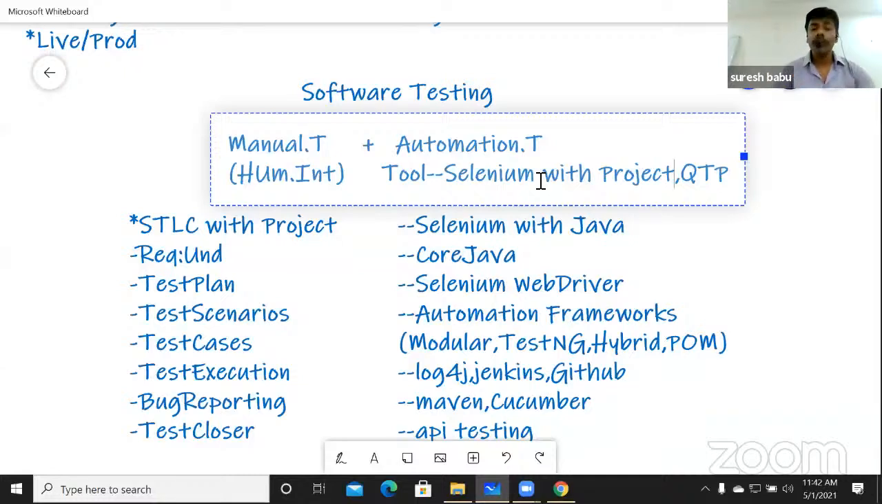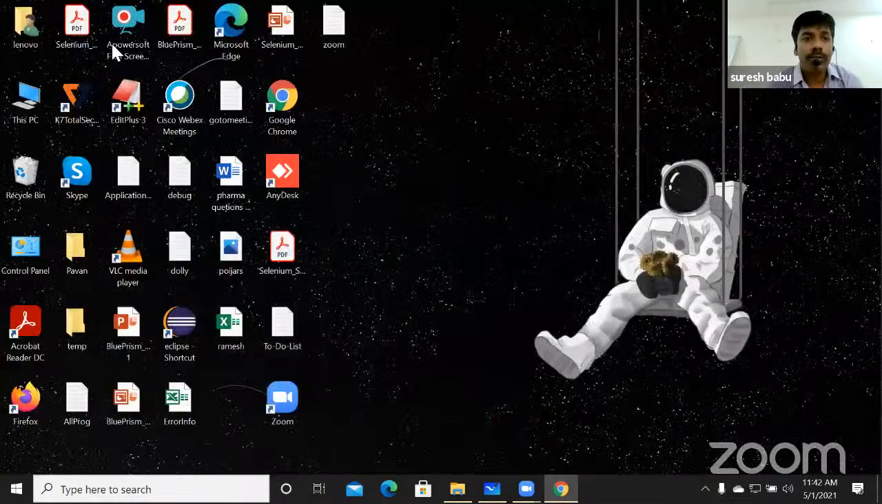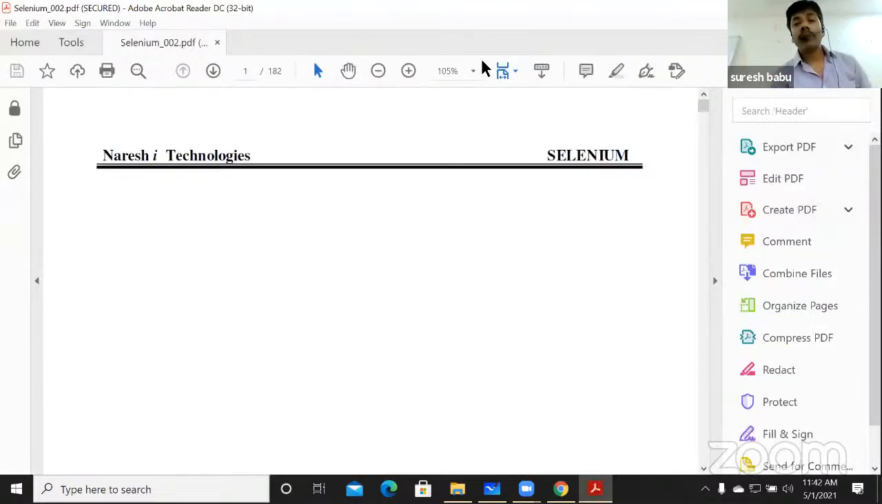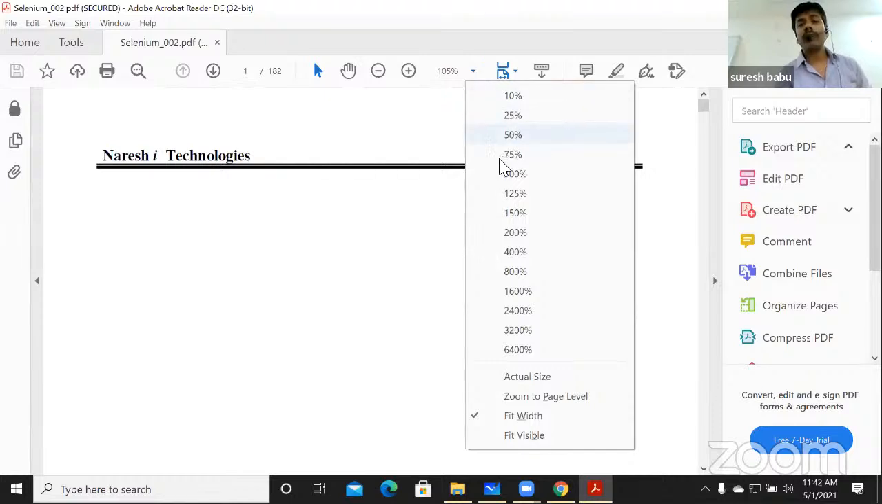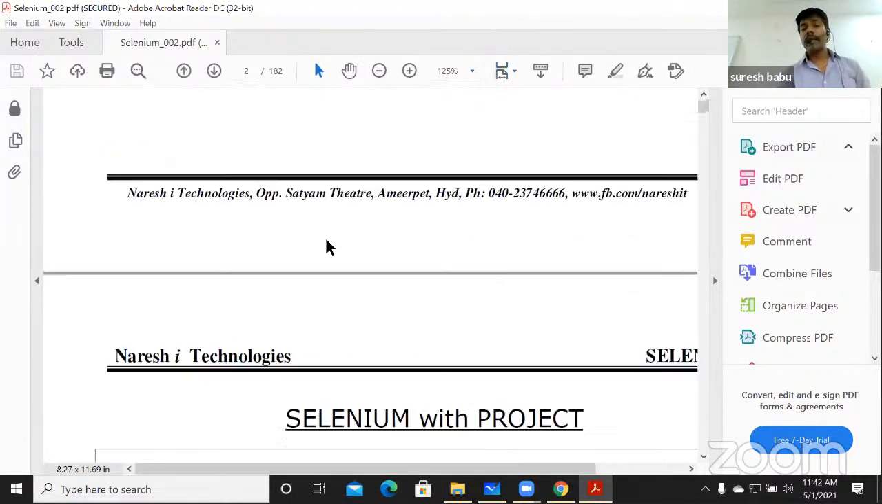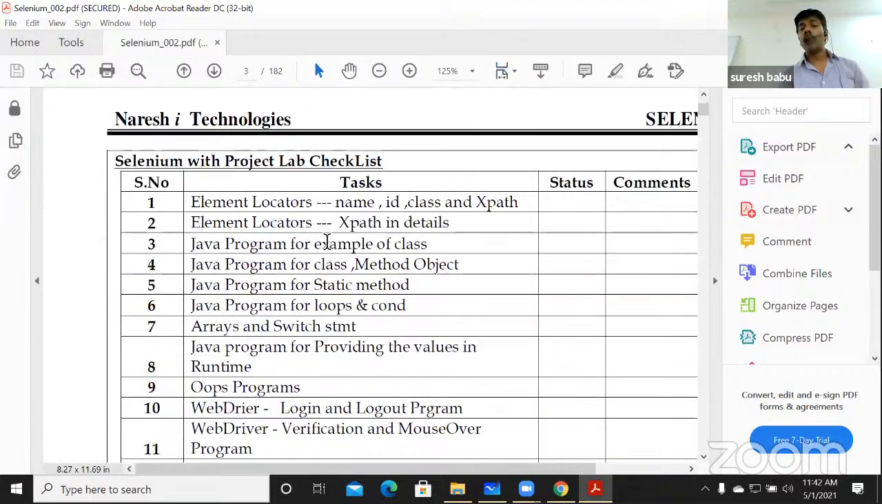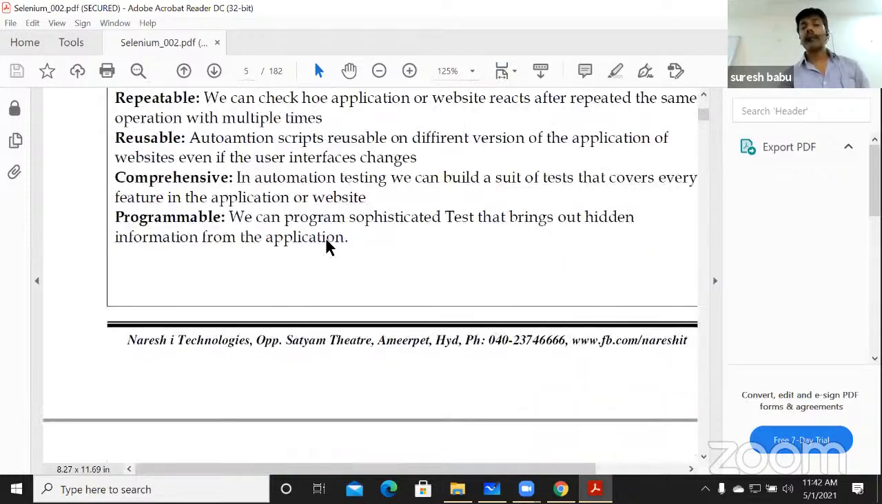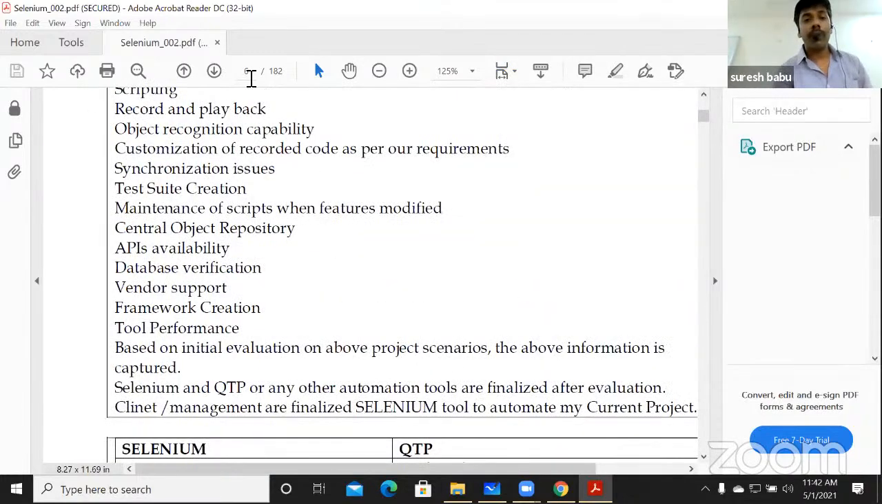And apart from that, in each and every session, what we discuss gets documented in a PDF file. Each and every session, what we are going to discuss, has been documented in one PDF file. You will be getting access to this particular PDF file.